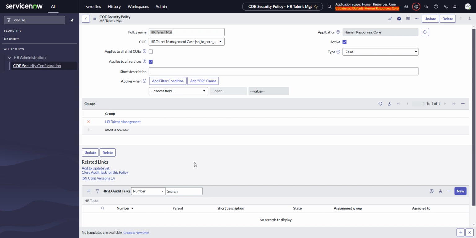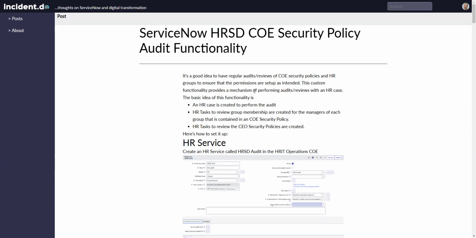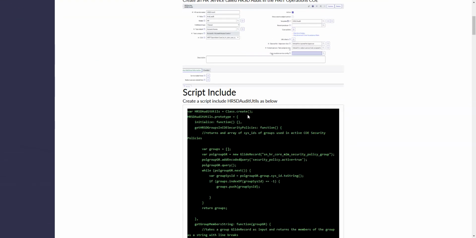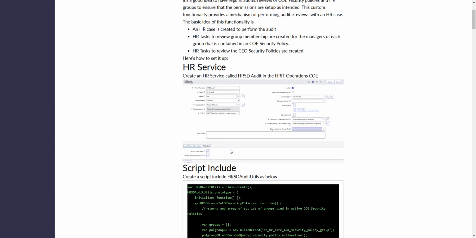So the purpose of this functionality that I'm about to demonstrate is to confirm those two pieces of information. The actual setup of this functionality is outlined in an article on my incident.do website, with screenshots and code and all that stuff for how to get this set up. In this video, I will just demonstrate the functionality. I might get a little bit under the hood, but it's mainly going to be a high level look at how it works.